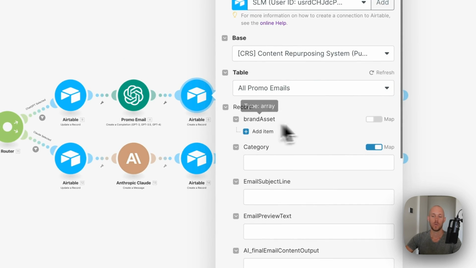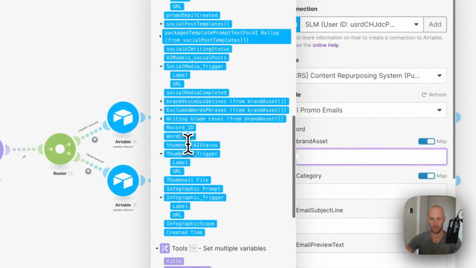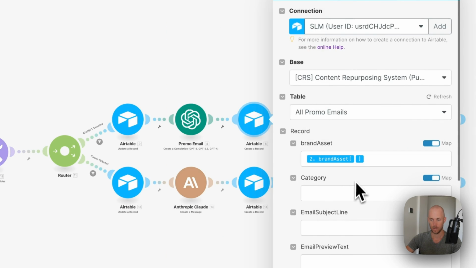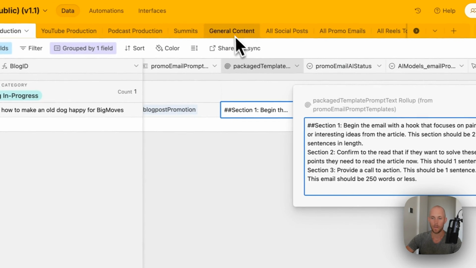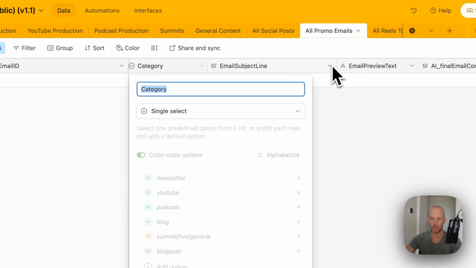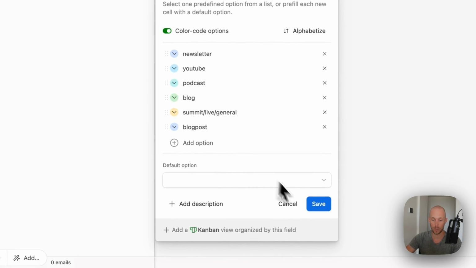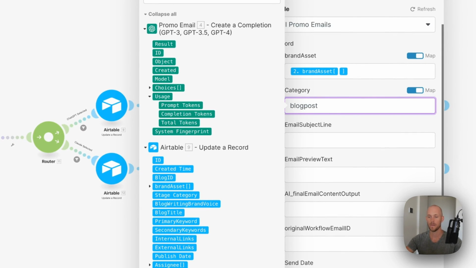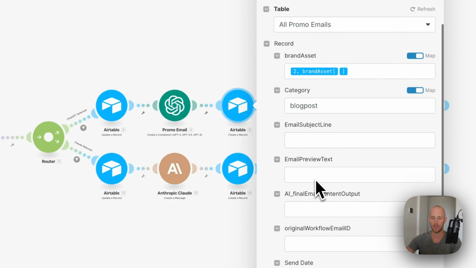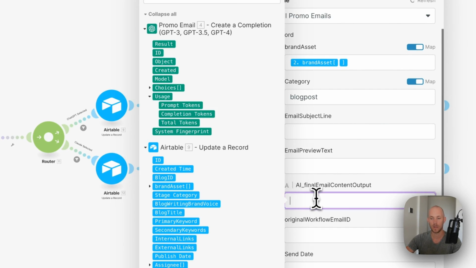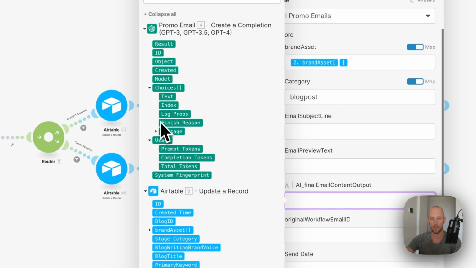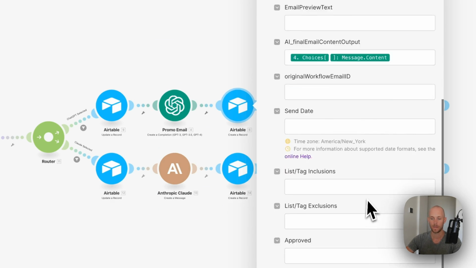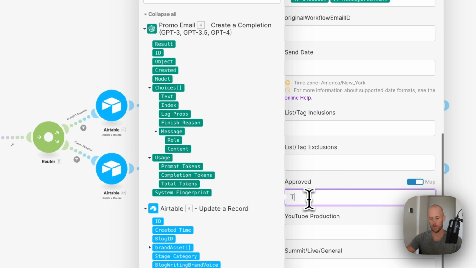So the all promo emails, we want to map the brand asset. We also then want to map the category. So if we come in and have a look at this and we look at categories, it would be blog posts. So we just add blog posts there. We don't have the email subject lines yet. That's going to be done in the next part. Then we just add in the output here in the AI final email content output. And then in the approved, we can put to do.